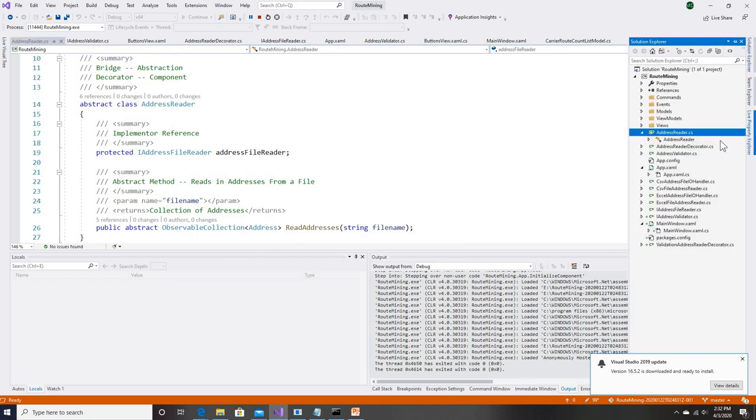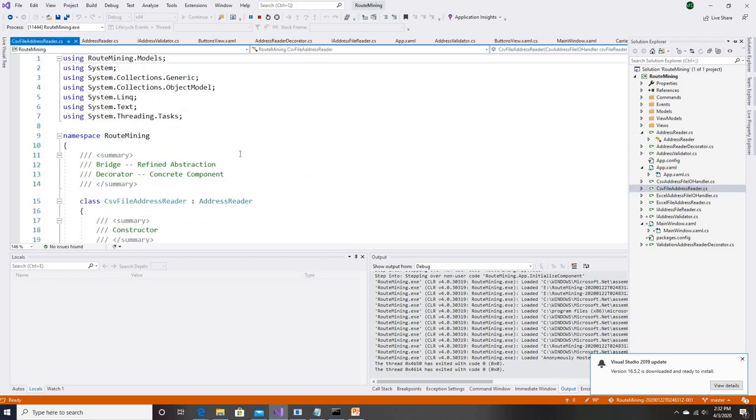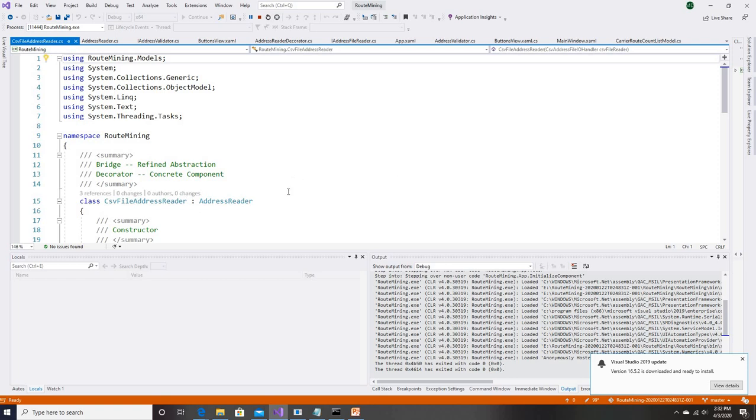And next we will look at our CSV file reader. This class represents the refined abstraction in the bridge pattern and a concrete component in the decorator pattern. And it extends the address reader class.